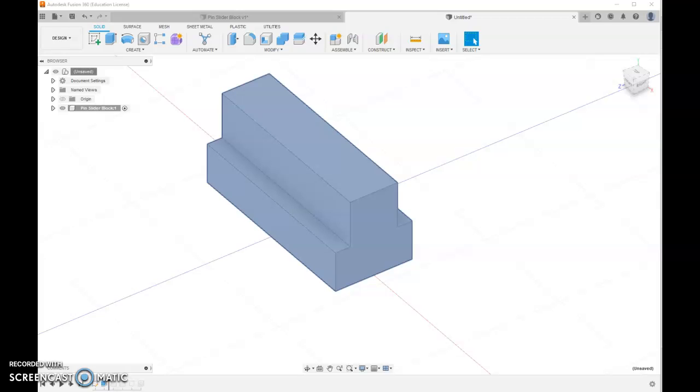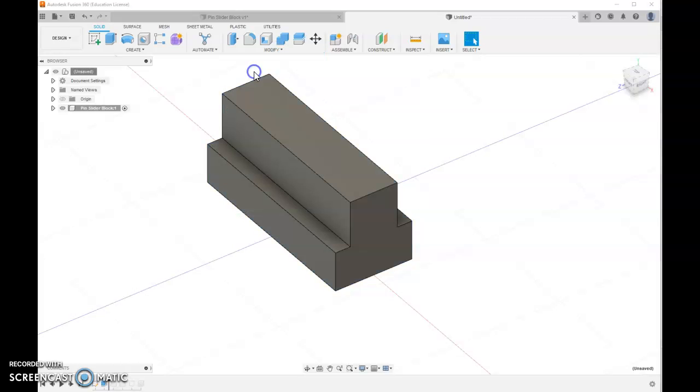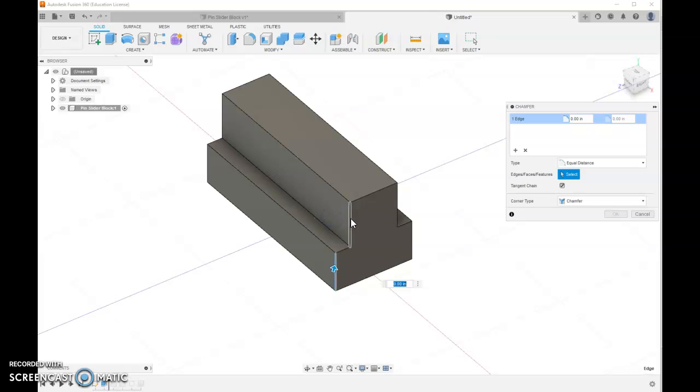Okay, so welcome back. We're going to quickly go through and address those three remaining features. The first thing we're going to tackle is the chamfers. When I address chamfers, I'm going to select each of the lines that I want to change. Oh, I selected a face. Unselect that. 2, 3, 4.